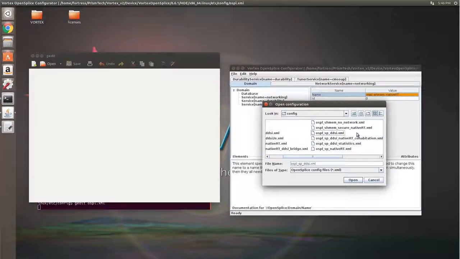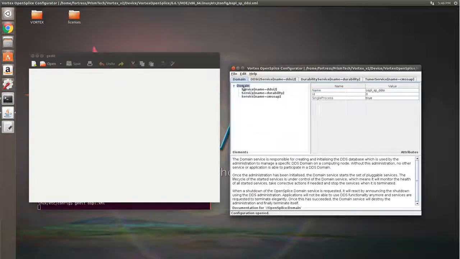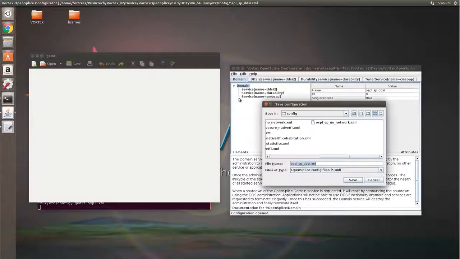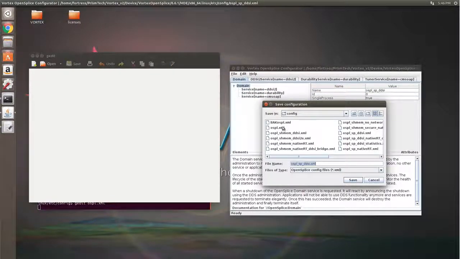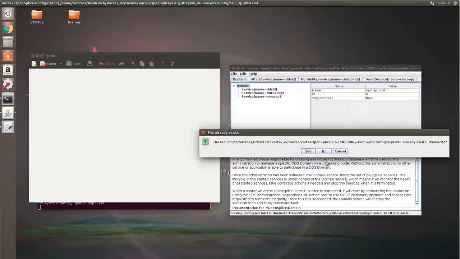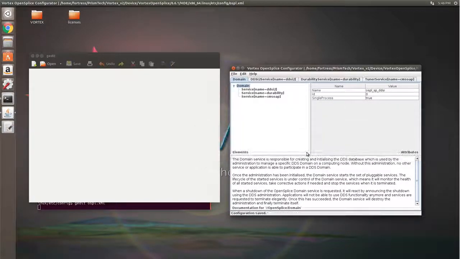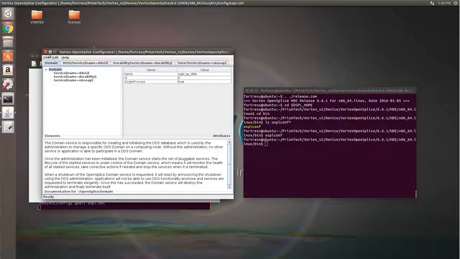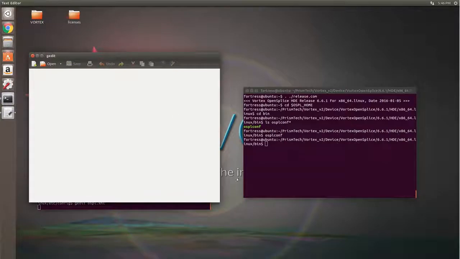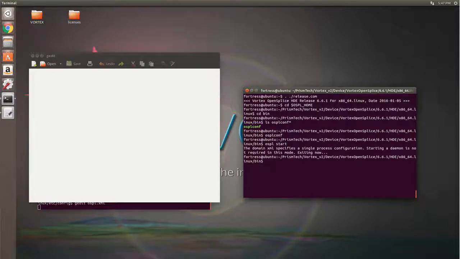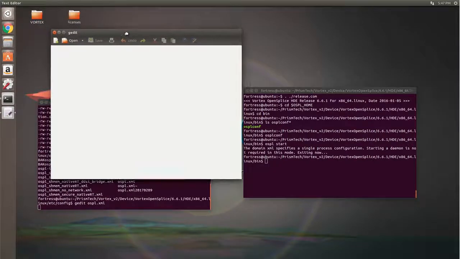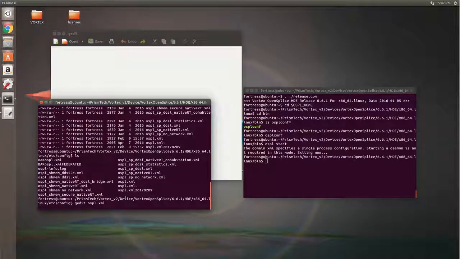And now what I'll do is open up another XML file that specifies a single process configuration in the domain. It's asking if I want to overwrite, and I'm saying yes. And so what I'll do is close that. And as proof that what I've done is efficacious, I'll try to start an OpenSplice domain. You'll notice the error it gives me, it specifies a single process configuration. And that's what we did.